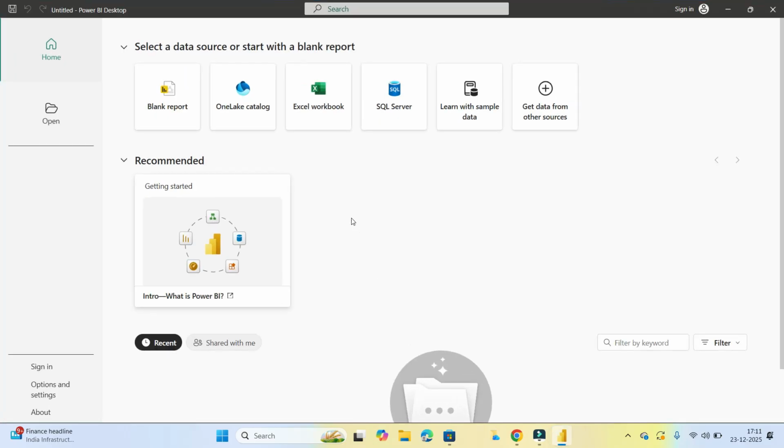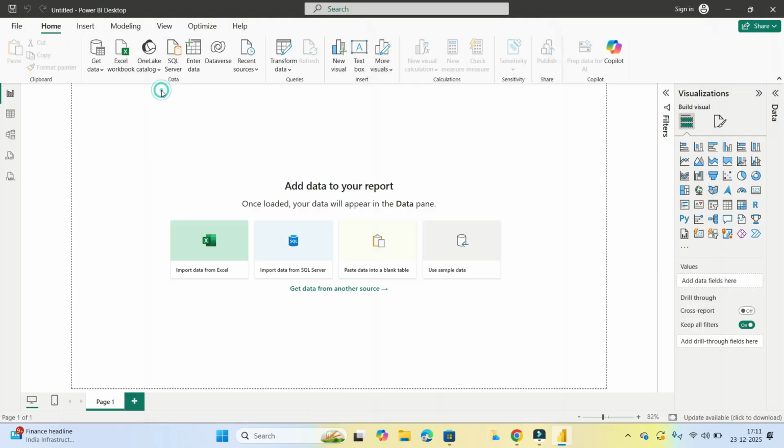Once I open the Power BI dashboard, you will see blank report, one catalog, Excel workbook, SQL Server, learn with sample data, get from other sources. So let us click on blank report. Once I click on blank report, you see the home page of Power BI desktop will look like this.